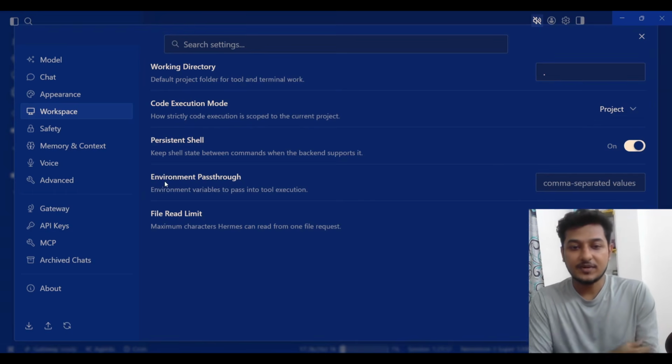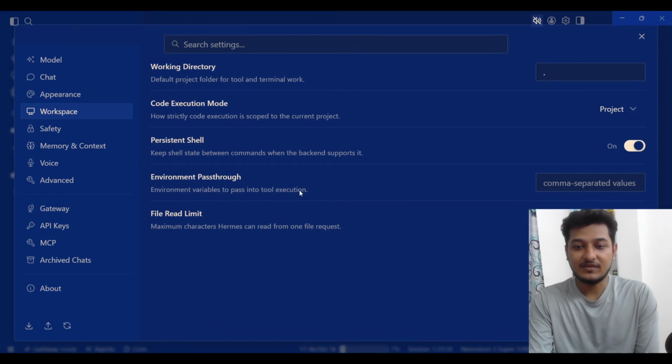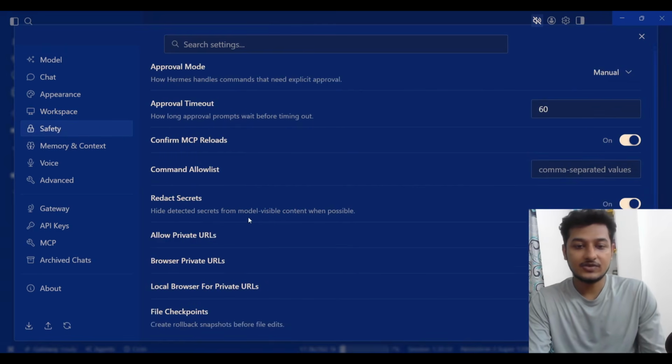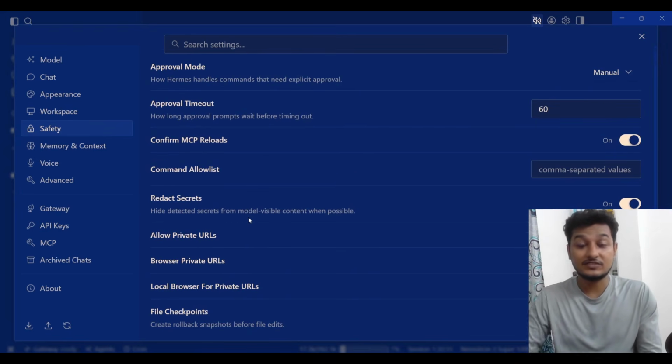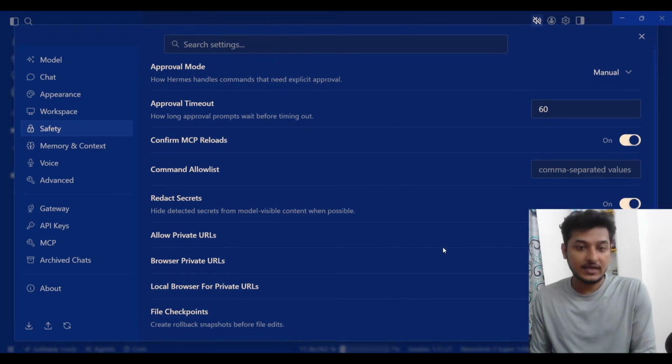And also the environment pass-through, here you see environment variable. If you want to use it for any tool execution, then that setup you can do here. Next is the safety, and here you see there are lots of safety rules they have defined, like private URL, meaning which URL you want to allow and which not, and if there is any checkpoint that you want to set up for the file edit, then you can do that.